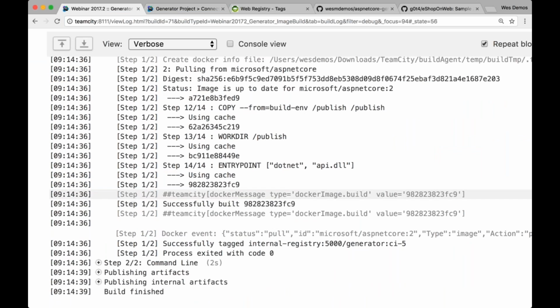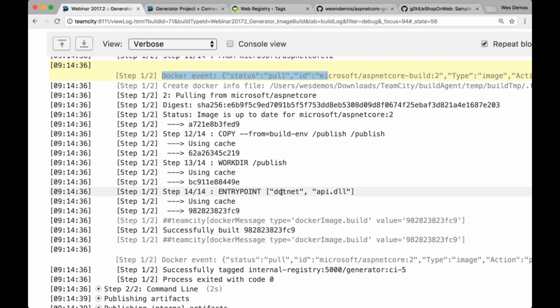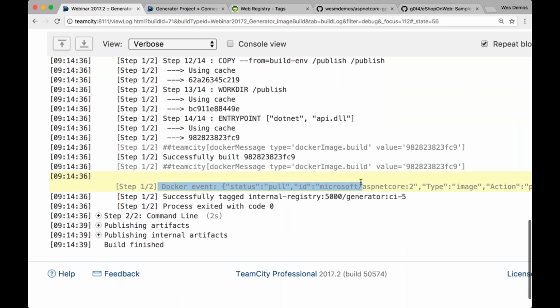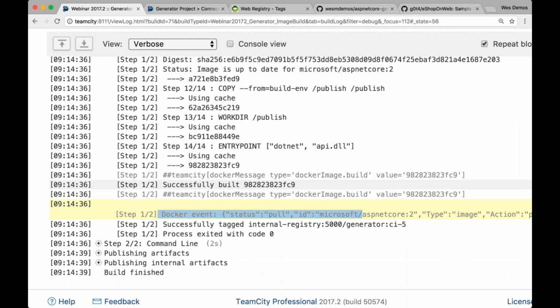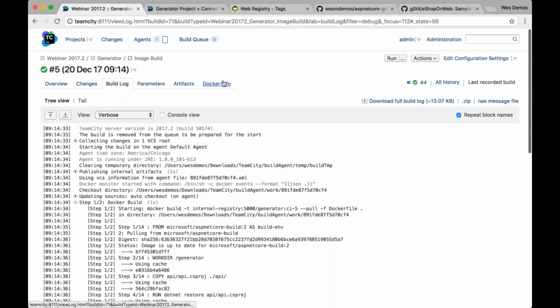I believe this is cached, so some things won't show up because I'm not really doing everything here with the build cache in Docker. And then you can see another Docker event was captured here. So TeamCity is just watching the Docker events while your build is running. And that means, let me zoom out, when I come back to the build, here we go, I now have a new Docker info tab as well. So you can see this Docker info tab.